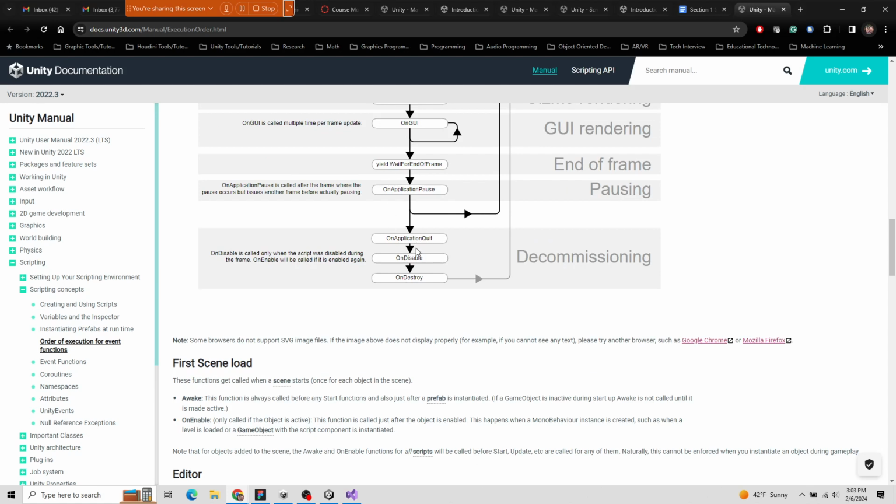And I guess just some others to know about: when the player paused, you could do some stuff. OnApplicationQuit is useful. It's when the user terminates your program. You might want to wrap stuff up, save out high scores, send save data to the cloud or whatever. OnDisable is when you disable component objects. OnDestroy is when you destroy game objects. So these are called decommissioning events.